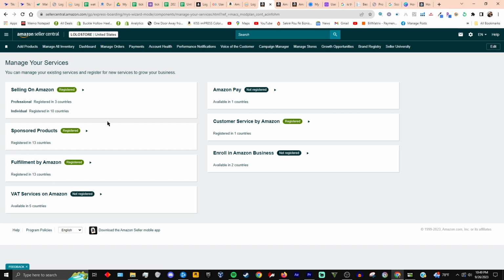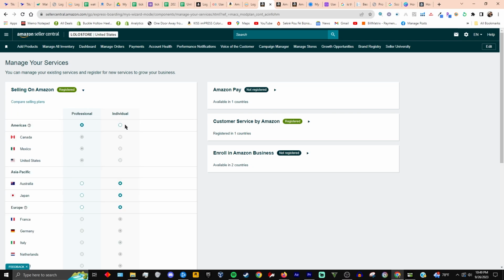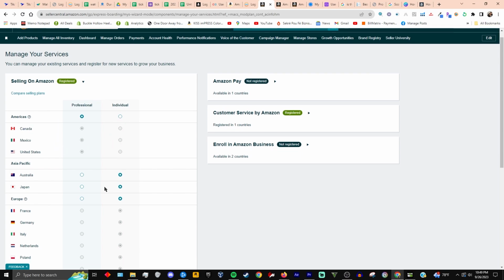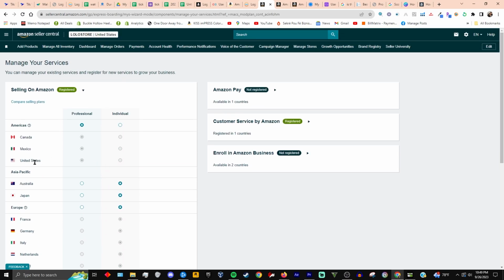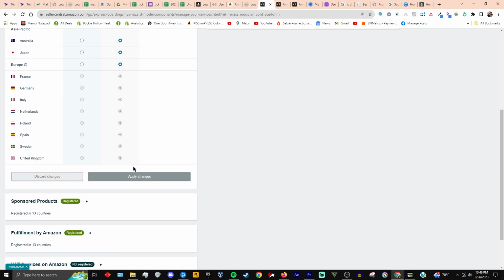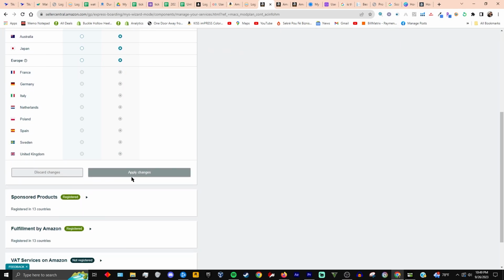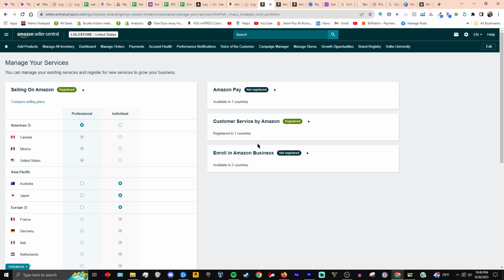All we have to do is click on manage, selling on Amazon, and then we select whether we want to go to professional or individual for the country region. And also individually, but sometimes you can't change it, which is weird. So you can see here, I have all my other marketplaces except my United States, Canada, Mexico on the professional plan. All right, so now we're gonna apply the change, and then we're done with that part for upgrading or downgrading.